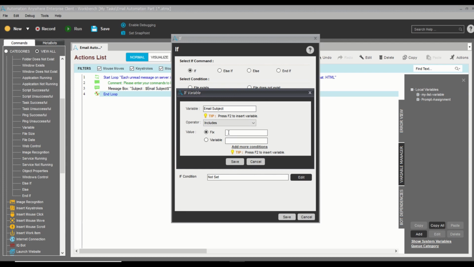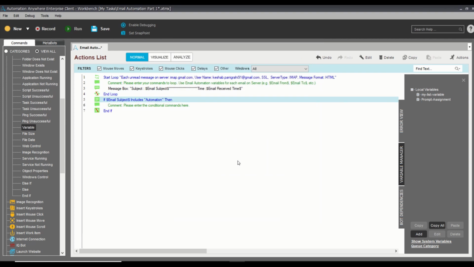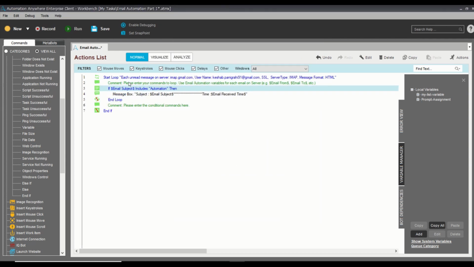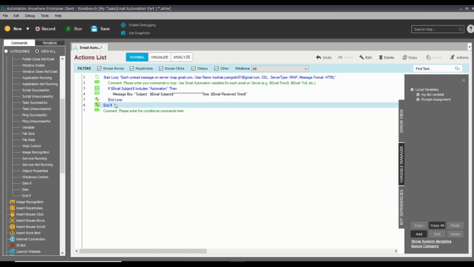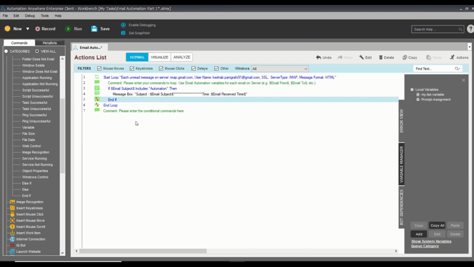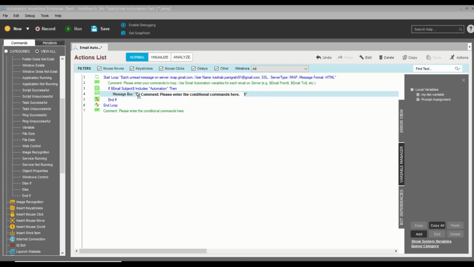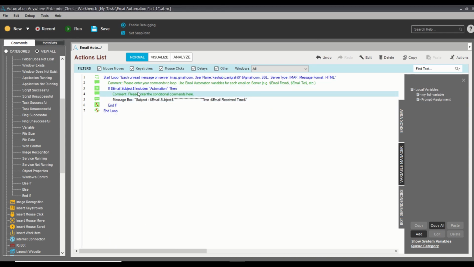And for the fixed value, I will give the subject line to be automation. It will be fixed as of now. Variable I don't have to define. Save it. Just need to put it above here. Yeah, it looks good.